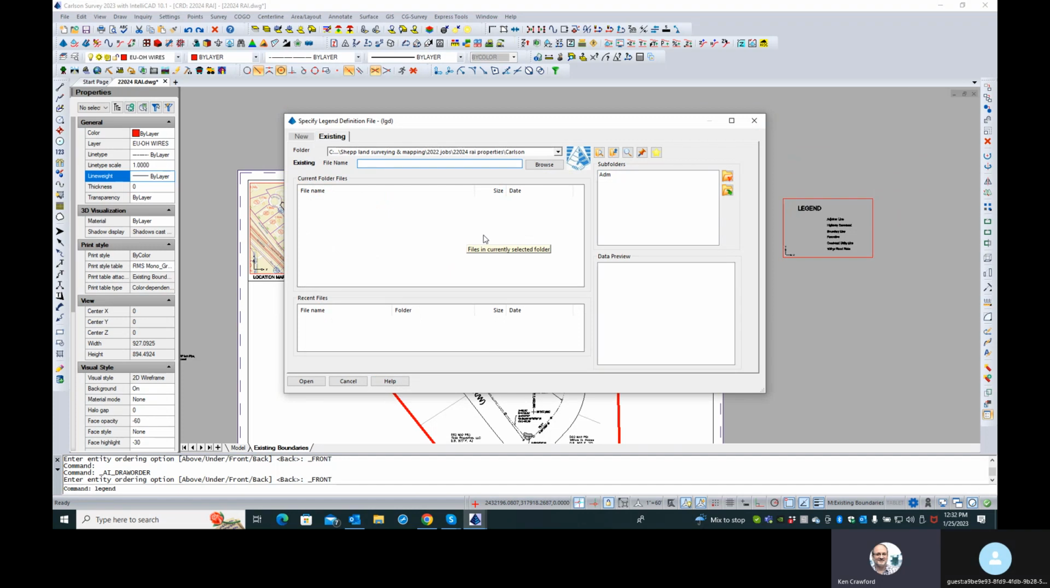Now, once a legend, yeah, once a legend definition file. Okay, so this is something like the one that you did before on a previous job or whatever. You can save those as long as you consistently use the same symbols and such like that. Or you can start new for each drawing. And again, you got your new and existing tabs.